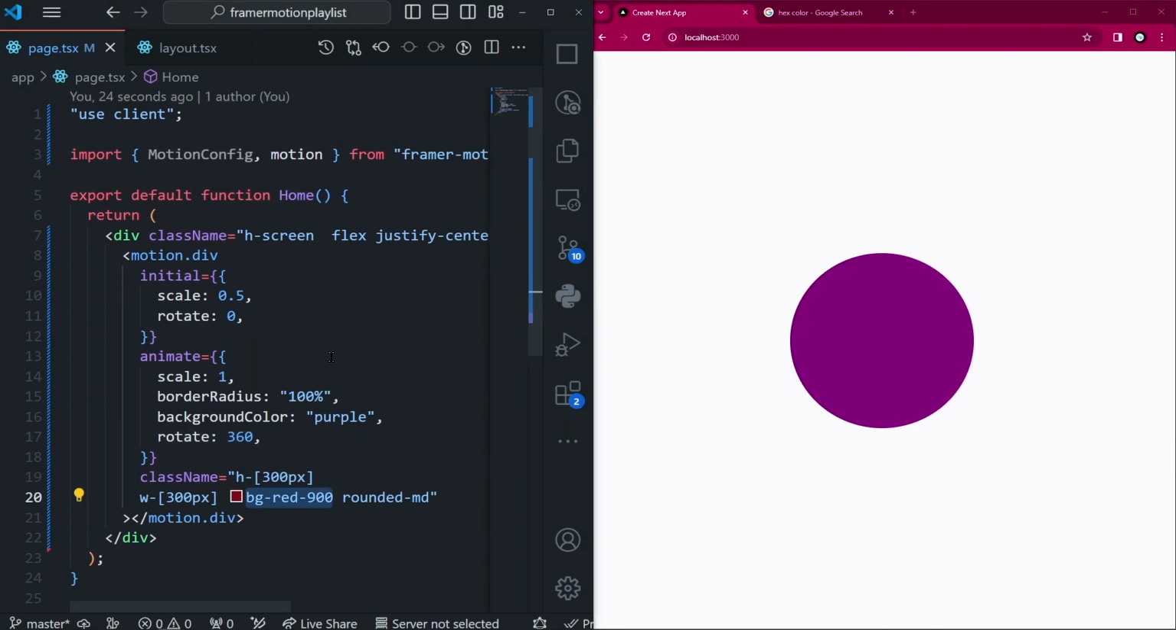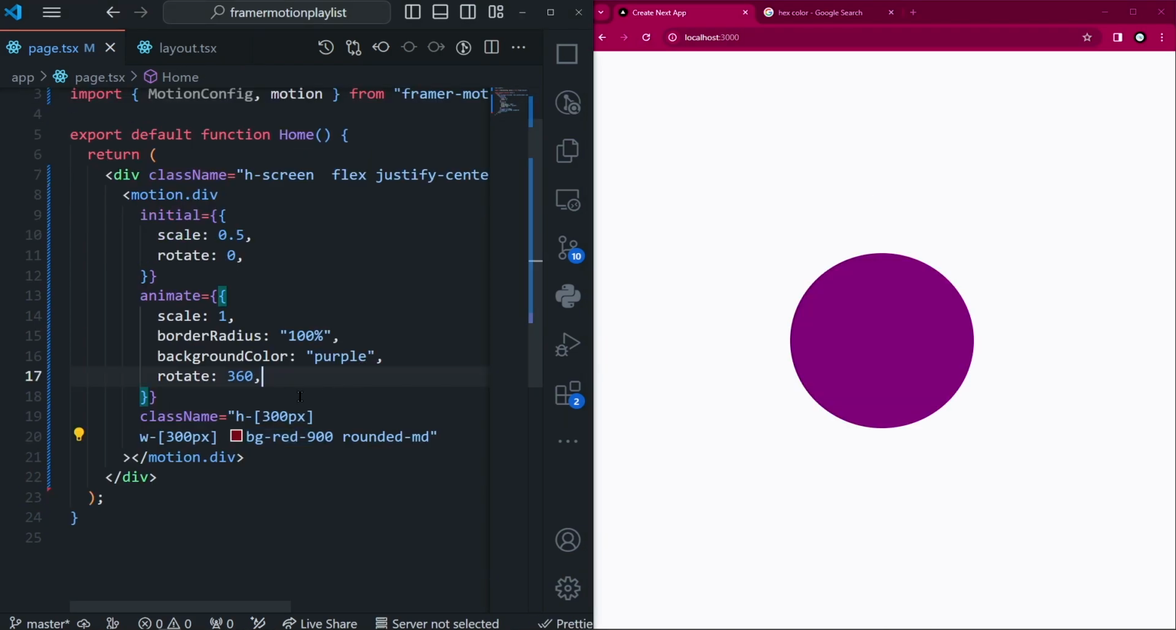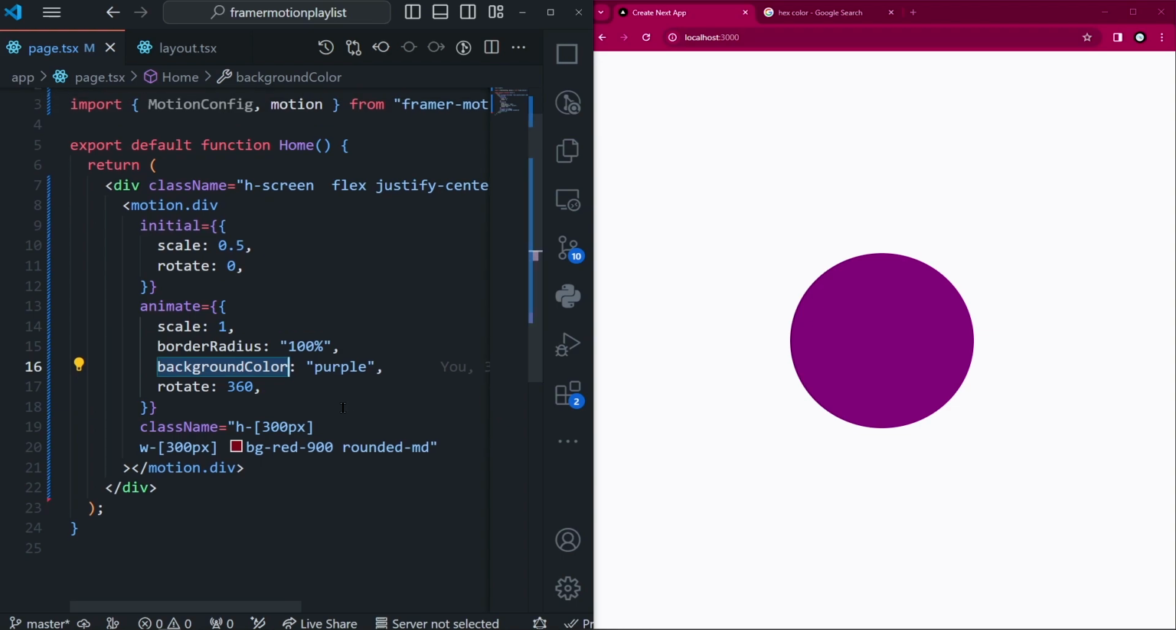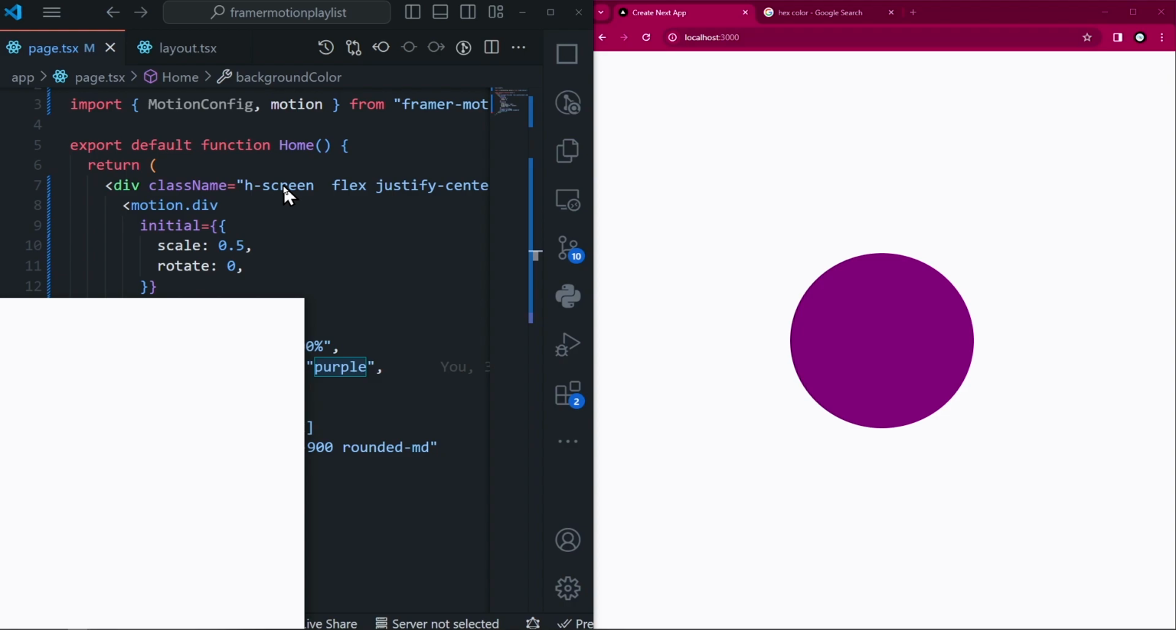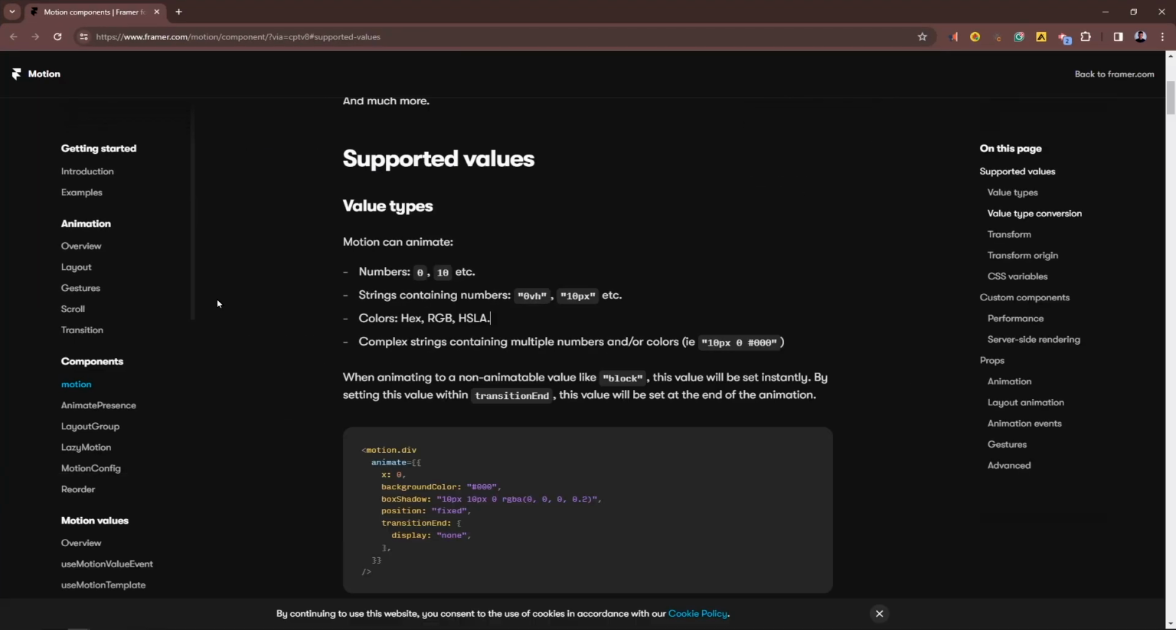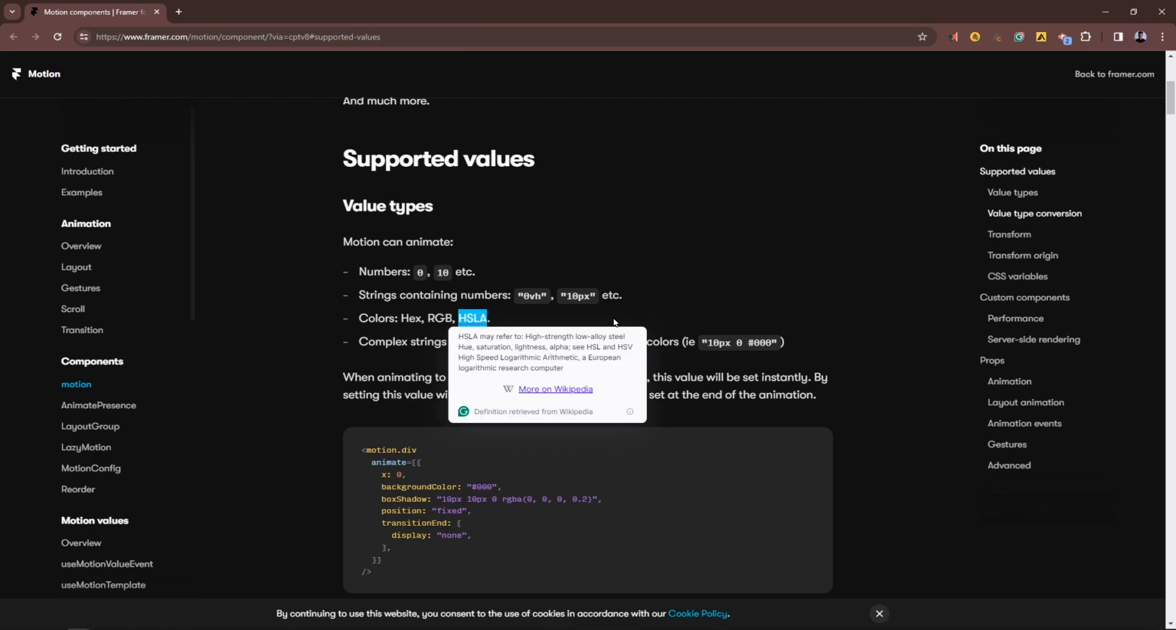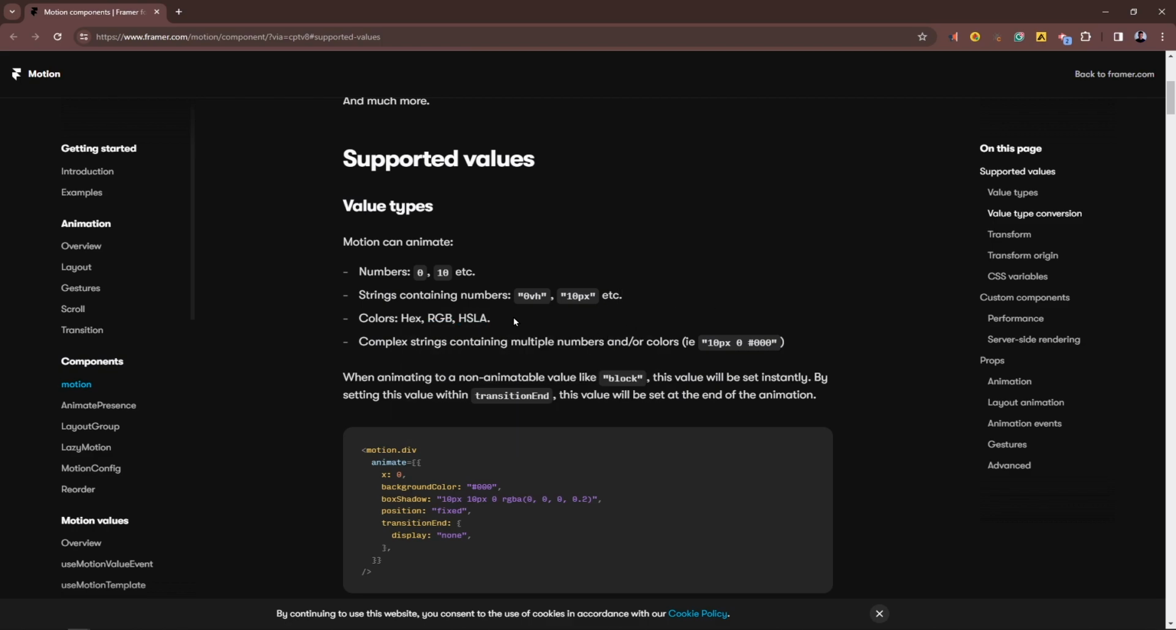Something I just wanted to point out real quick is that when you're working with color in Motion, you cannot animate using the color name. If I pull up the documentation, we can see it says that if you try to animate colors, as for example what we're doing here with the background color, we should use the hex value, the RGB value, or the HSLA value, instead of using the CSS named value directly.